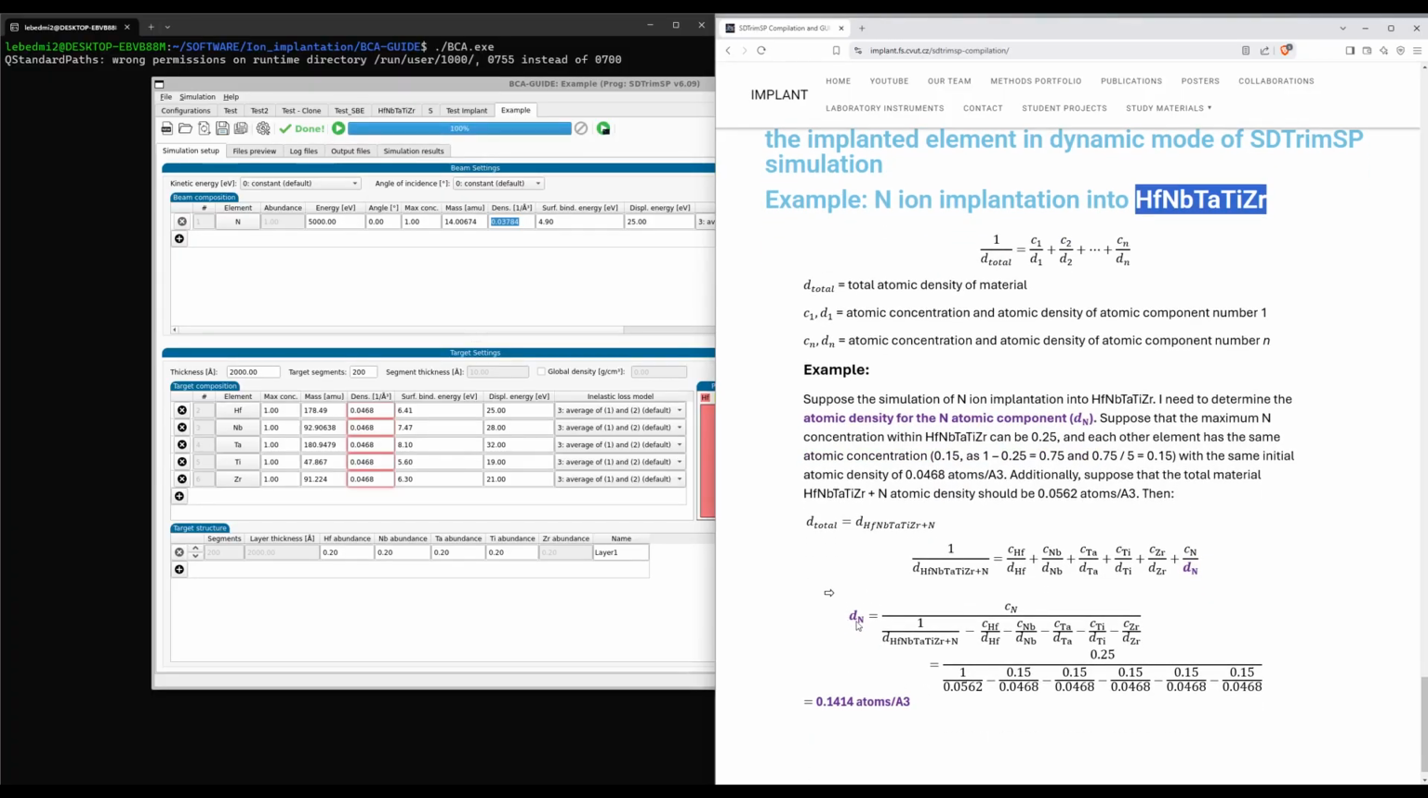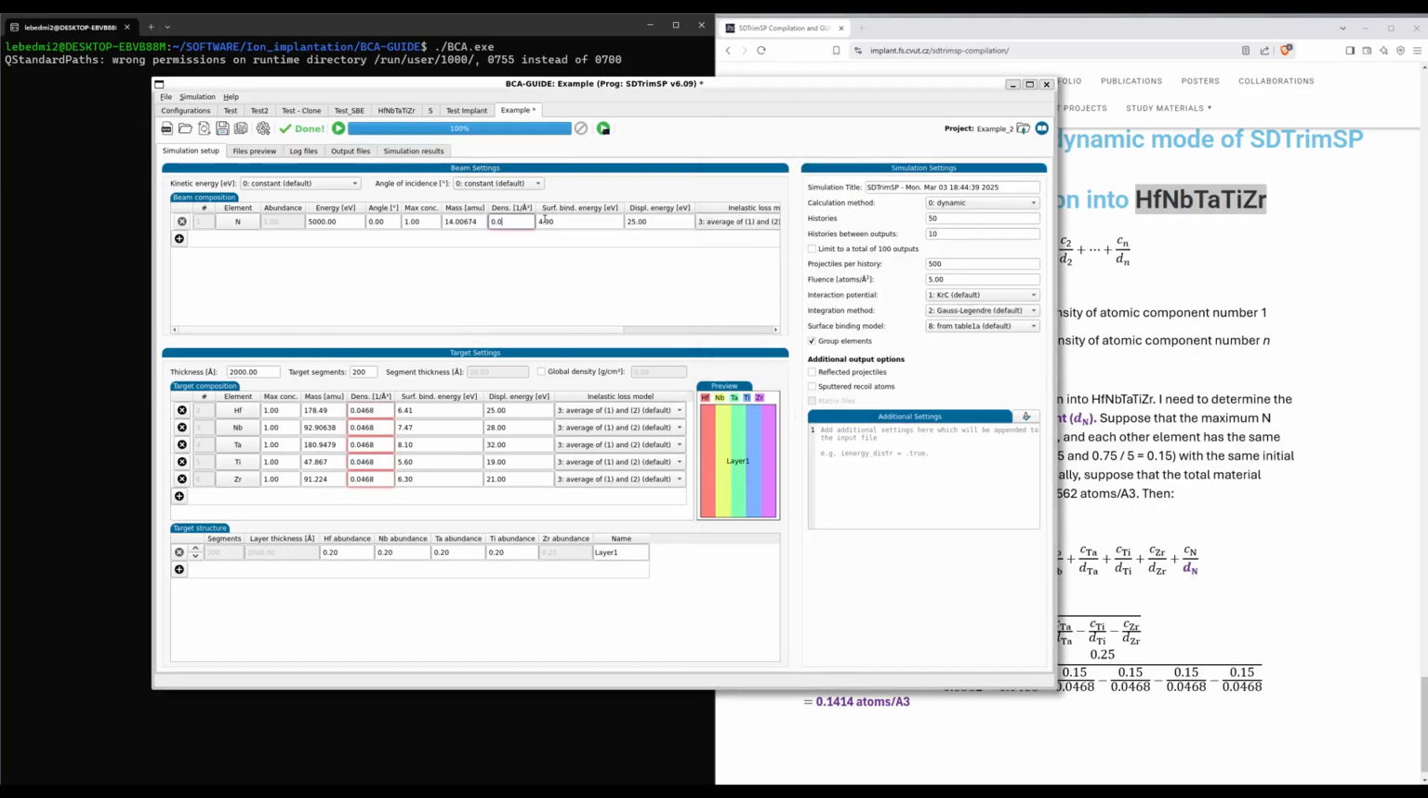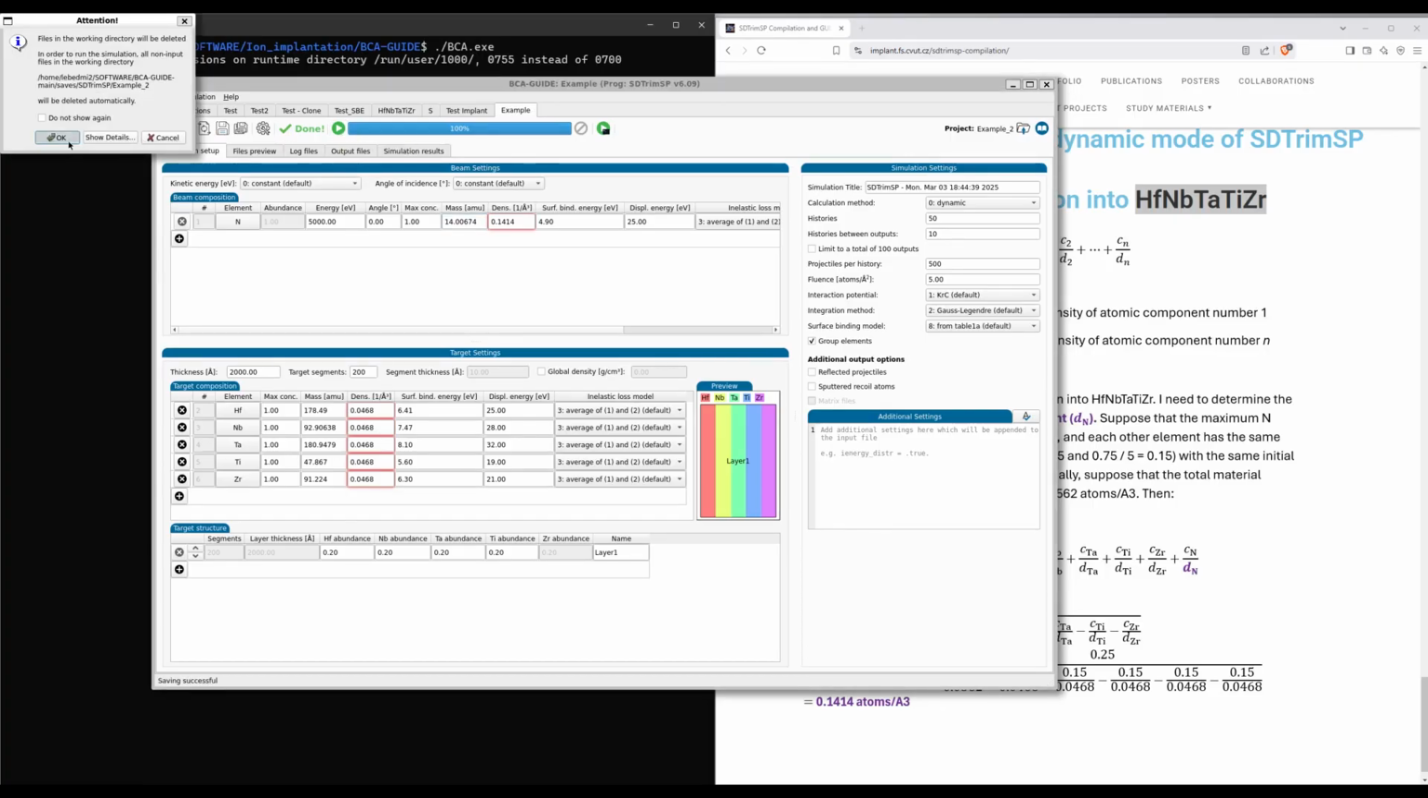And if I put all parameters into the equation, I will find out that the parameter for the atomic density of nitrogen I need to set as 0.1414. So let's change it here, 1414. So you see it's much different and bigger than the preset one. And I can now run the simulation again with this parameter.